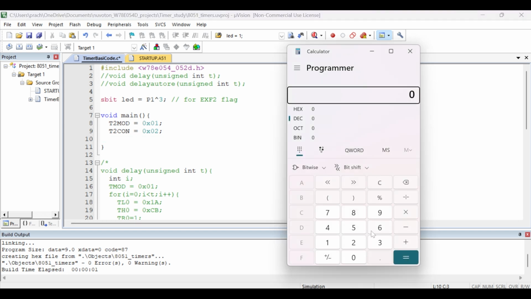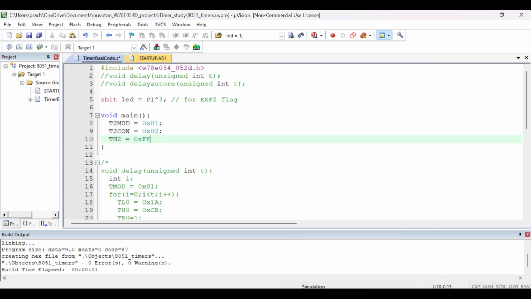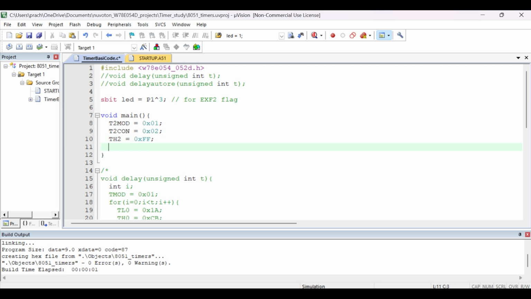So I will subtract 65536 minus 8. On the 8th count, the flag will set. So 65528 gives me FFF8. FF goes in TH2, and F8 we will store in TL2, 0xF8.